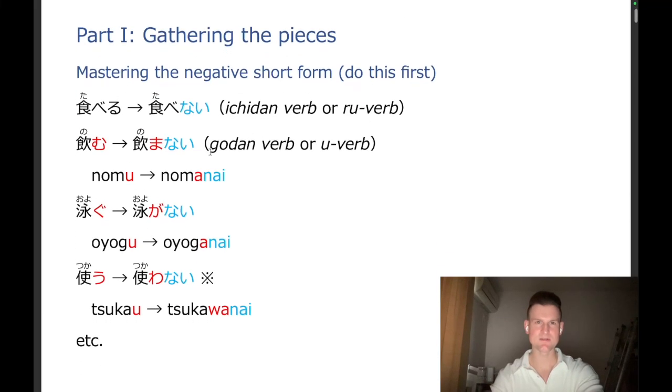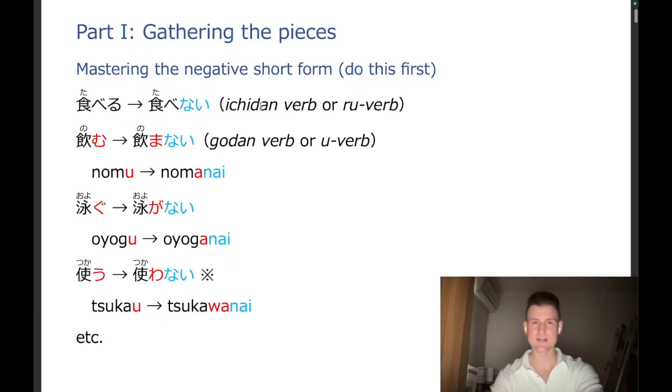Okay, so what you have to do is if you have a ru or ichidan verb, you just drop the ru and you add a nai at the end. Okay, drop the ru, add a nai. So taberu becomes tabenai. Okay, let's do that together one time. Taberu, tabenai. Okay, and that's true with all ichidan verbs or ru verbs. So practice with a bunch of those.